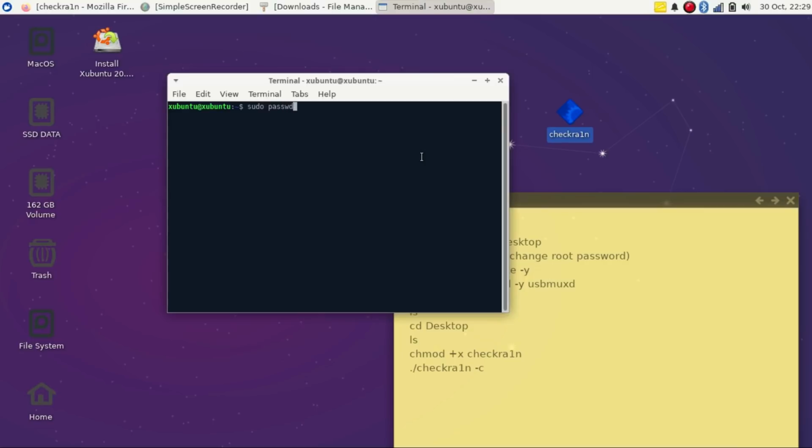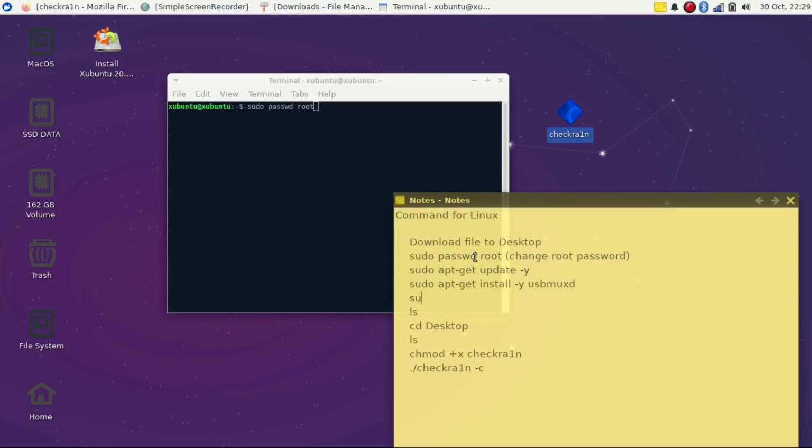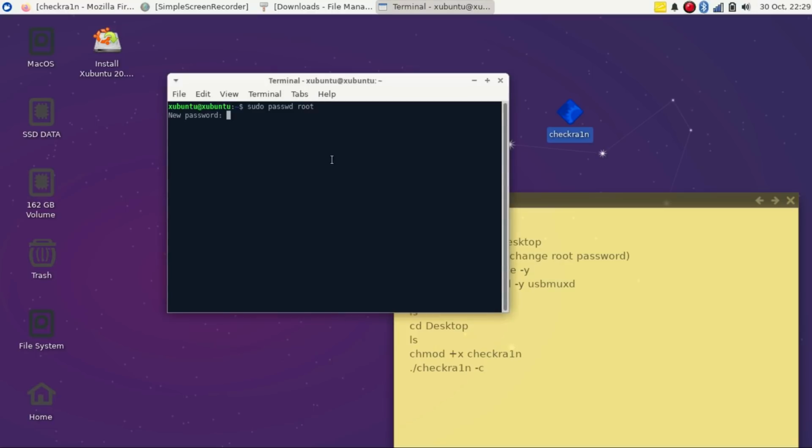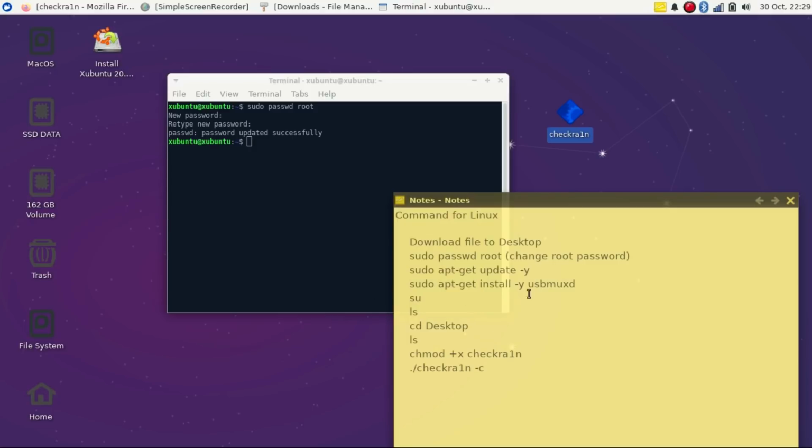You need to type sudo, then space, and then type passwd, then give a space again, and then type root, and then hit enter. It will ask you to type a password, and type any password you want. It will not show here. You just need to type the password and hit enter, and it will ask you again to retype it, and after that just hit enter again, and it will change the root password.